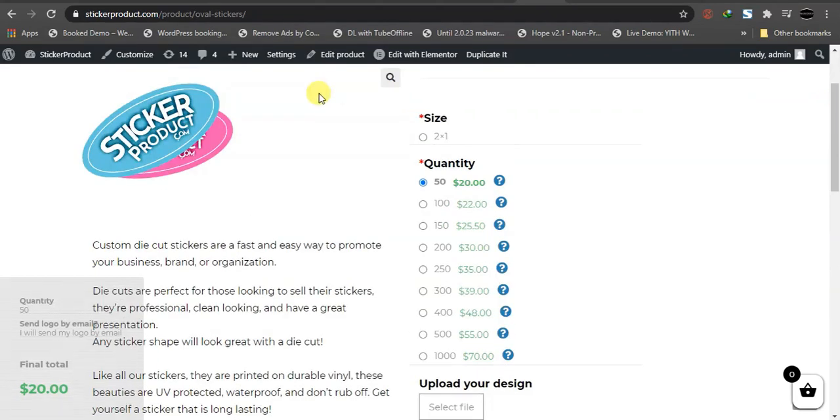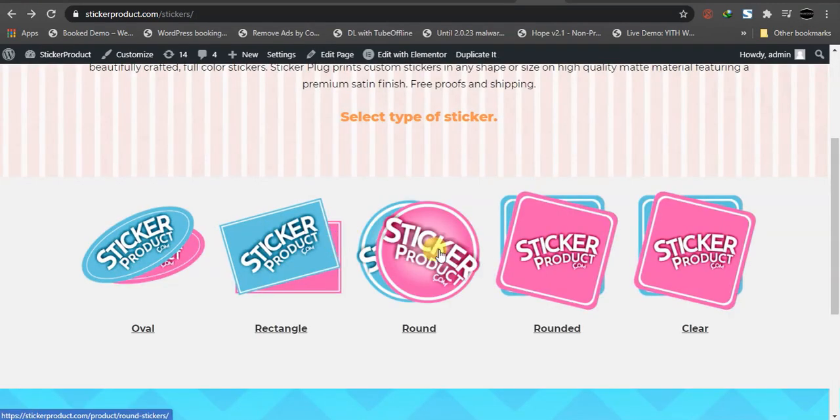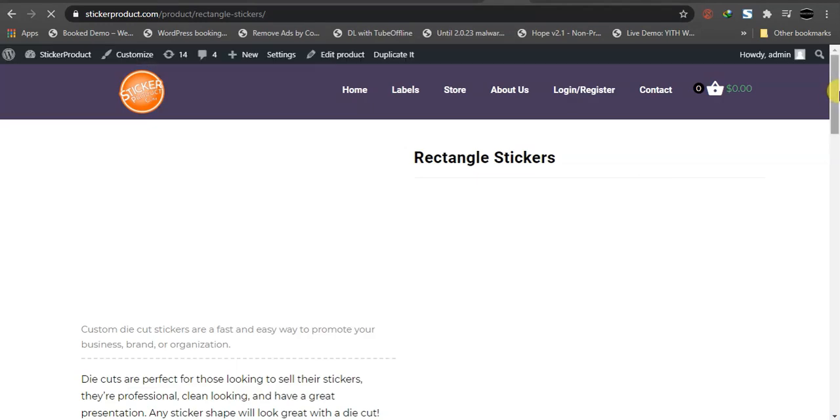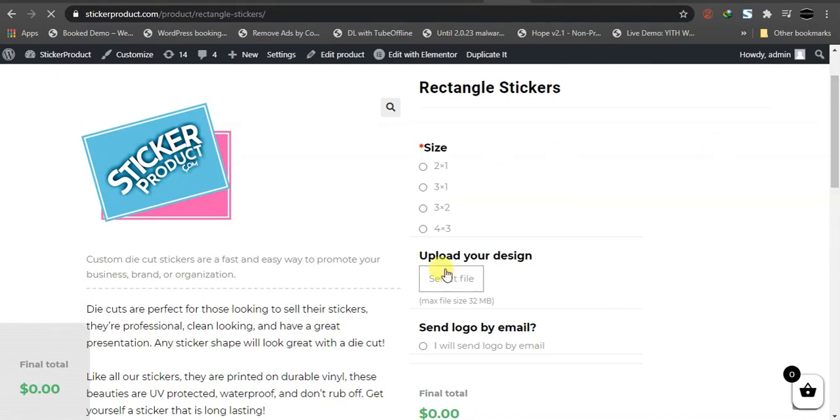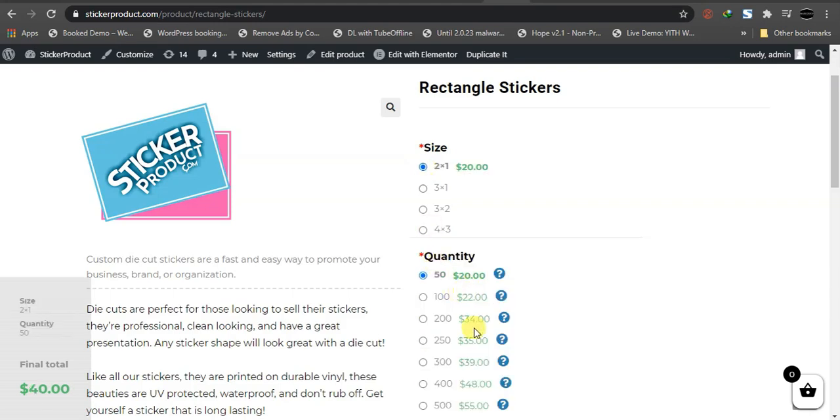So let me find a better example for clarification purposes. Let's open this in a new tab. So here we go. If you notice, there are no prices displayed here. If I click on 2x1, then these options show up. This was set up in a way that if you click on 2x1 as the size, then this quantity shows up. 3x1, this quantity shows up. That's what I meant when I said it's based on conditional logic.